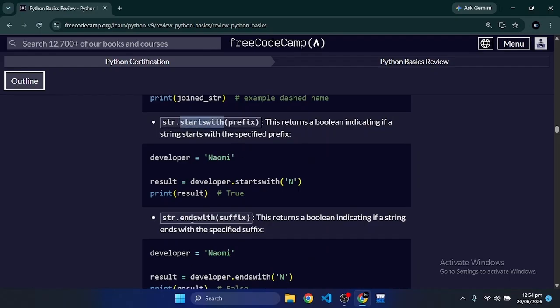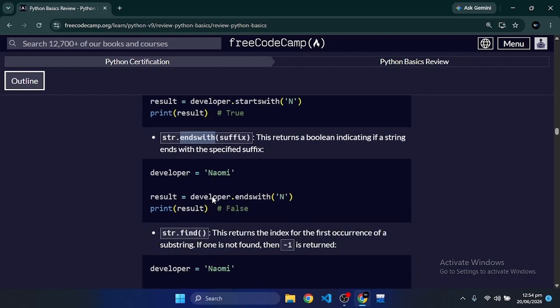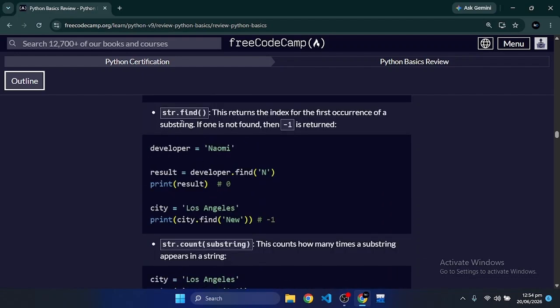And these have explanatory names, so I'm not going to discuss them. We also did find and count methods. We talked about these in the last video.